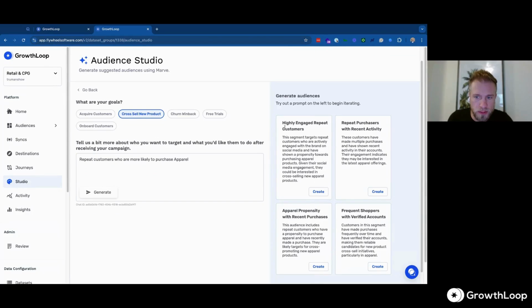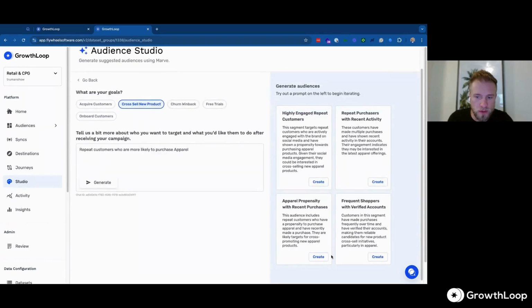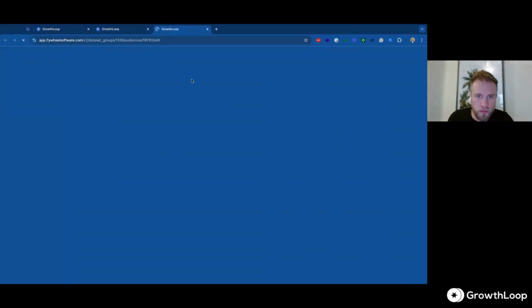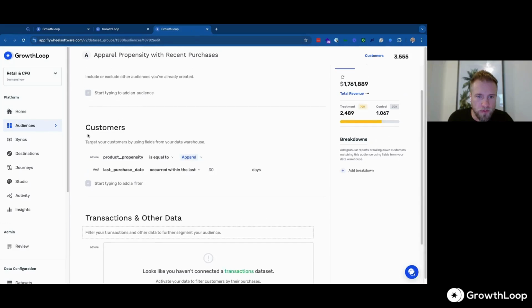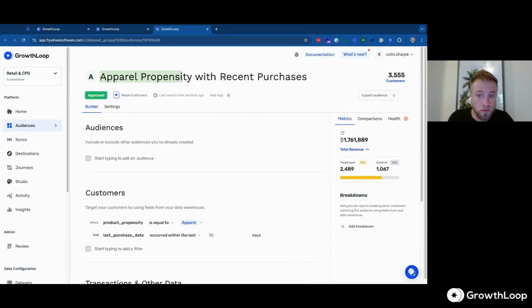Highly engaged repeat customers, repeat purchasers with recent activity, apparel propensity with recent purchases, and then frequent shoppers with verified accounts. I think this third one is most in line with what I want to do. I'm going to hit create. This will just load, open in a new tab. And then again, quick time to value here, being able to pull out fields, give my audience a title, and then immediately see a count of how many people fit this criteria.